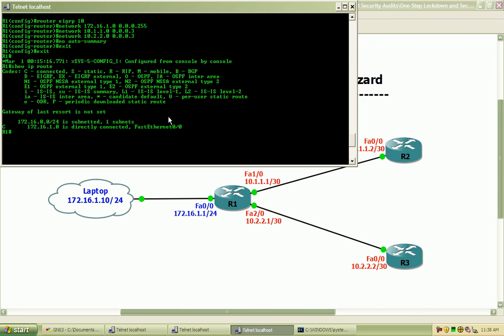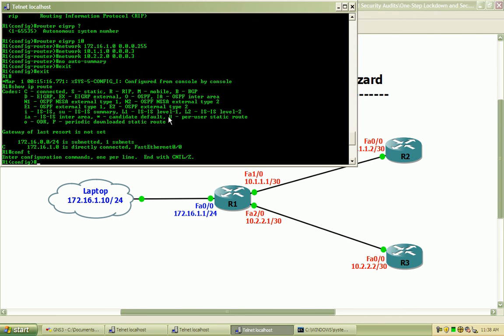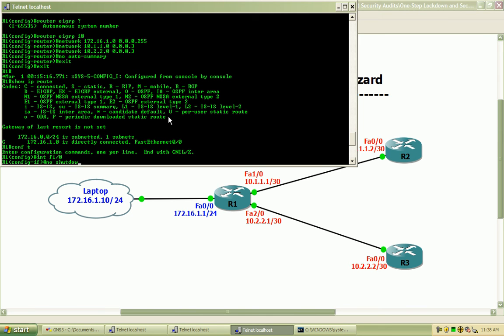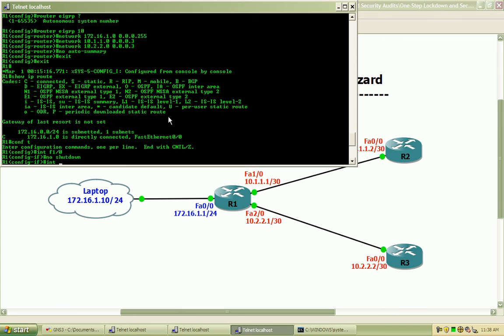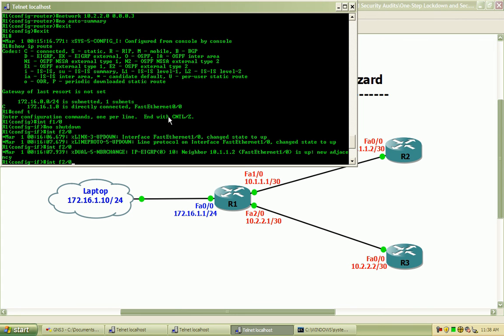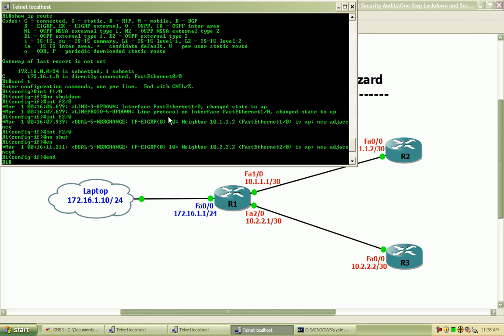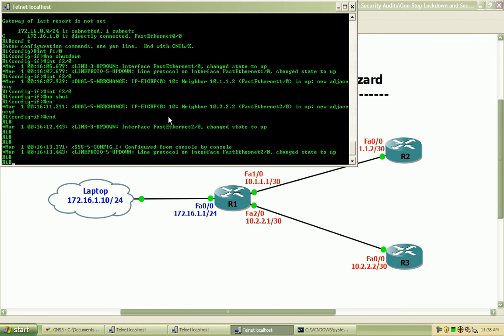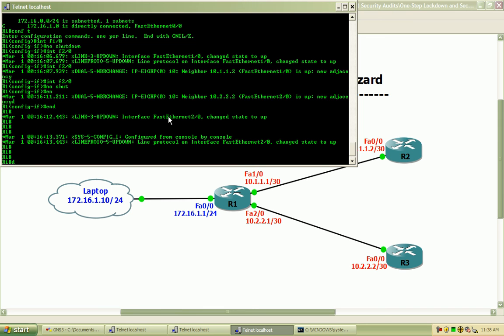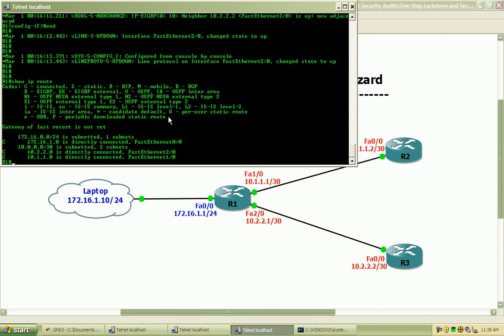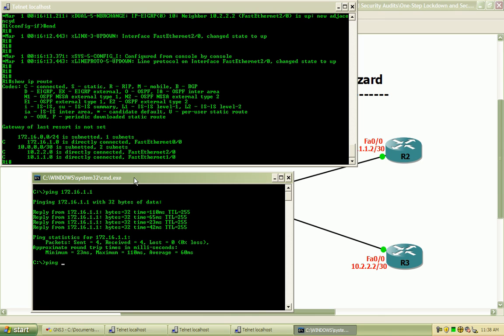And go ahead and get these adjacencies up. I need to issue the no shutdown command on the interfaces to bring those interfaces up, FastEthernet 1/0 and 2/0, and we'll see the adjacencies come up here. If I do a show ip route, all those interfaces are directly connected, and theoretically from my laptop I should be able to ping all the way across the network here.